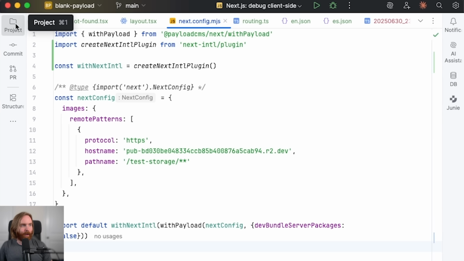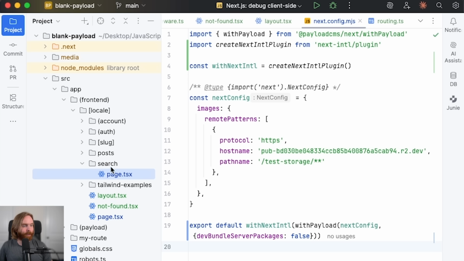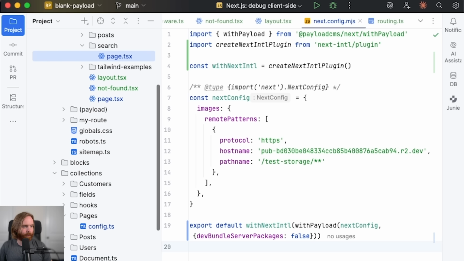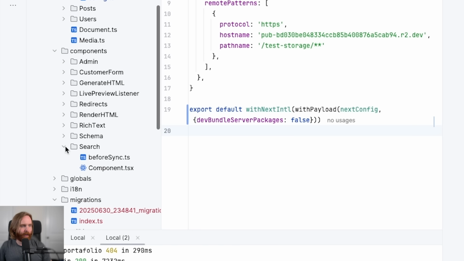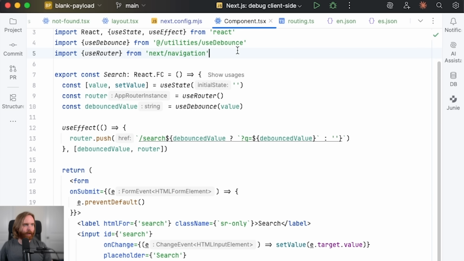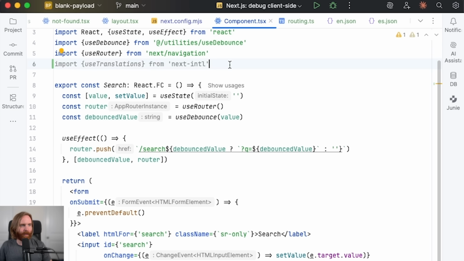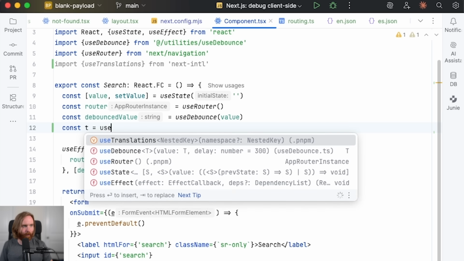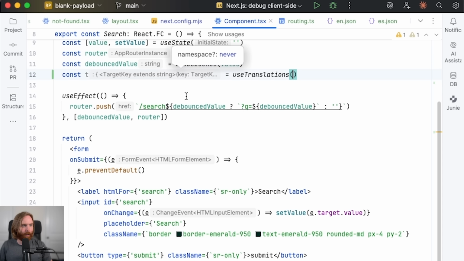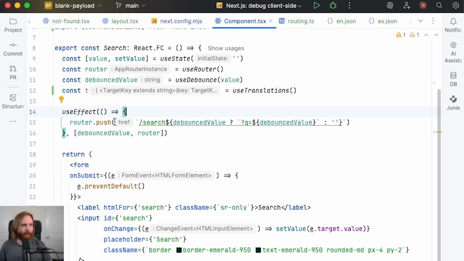So we're going to add a few translations to our search component, not our search route, our search component. So we're going to come down to our components and find our search component. And we're going to import our useTranslations hook from next-intl. And under debounced value, we can initialize our useTranslations hook, and in our useEffect where we're pushing our debounced value to the search route, we could put our locale here, but that's not necessary since we have set up our middleware.